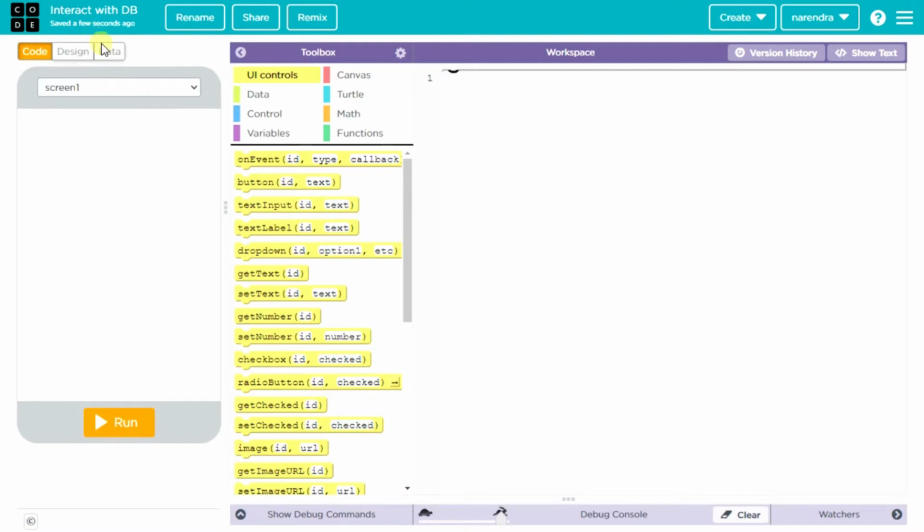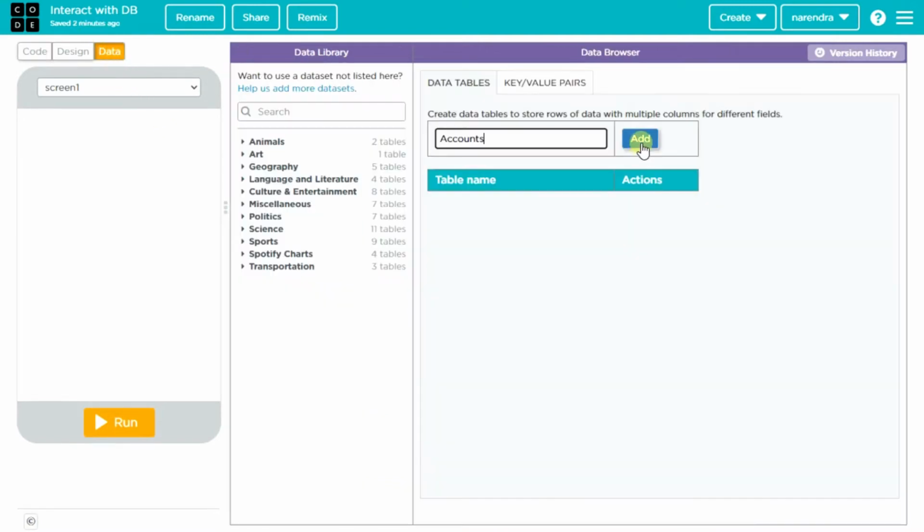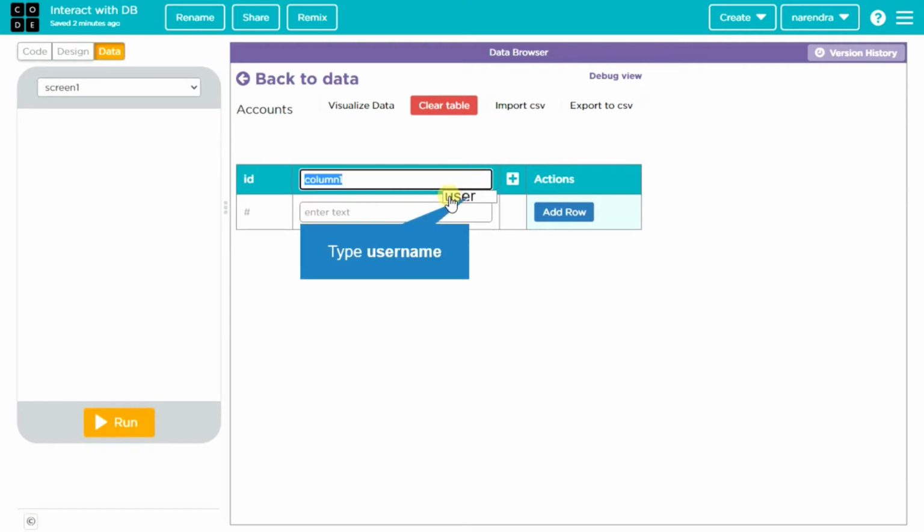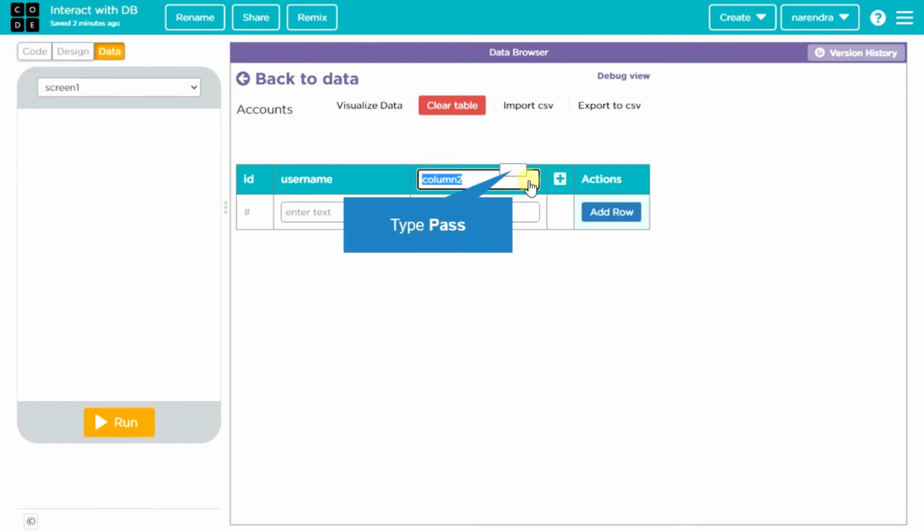Just go to the data section. So click this data. Let's create a table. Let's name this accounts table, which stores information about the users, and click the add button. A table is created, and here you can add any number of columns to your table. Let's say my table contains 3 columns. One is username. Click the settings button, click rename. Username is one of my columns. Add one more column for storing passwords. Password.